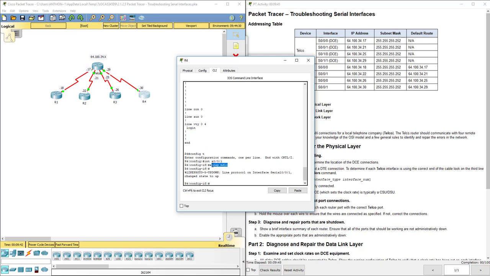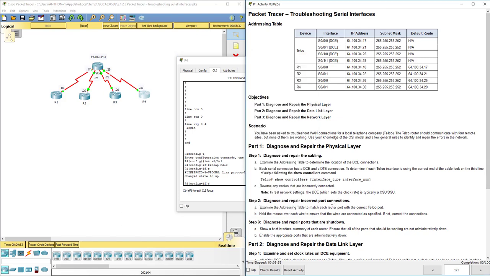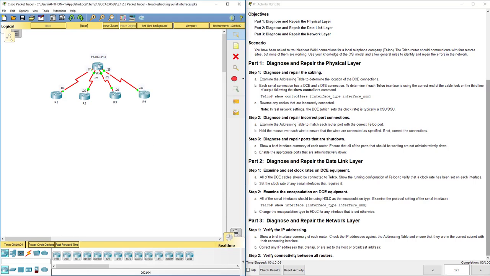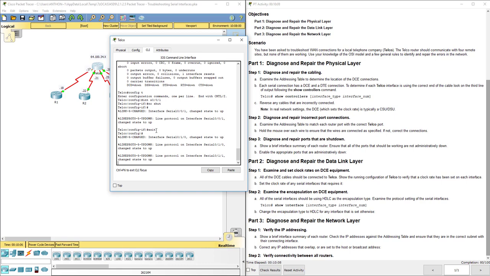Encapsulation HDLC is a Cisco proprietary encapsulation and is set by default on any serial interface. So here we have, if telco, it tells us should be HDLC right here in part 2, step 2, then we know nothing else can be something different, okay? So we got that. Now let's check telco.